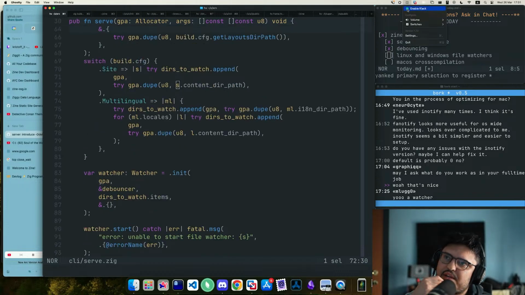Also, you know what? I think we need key clicks. That's what we need.